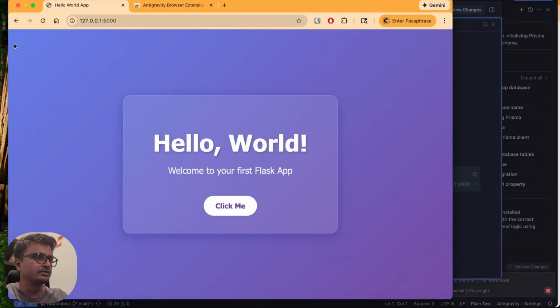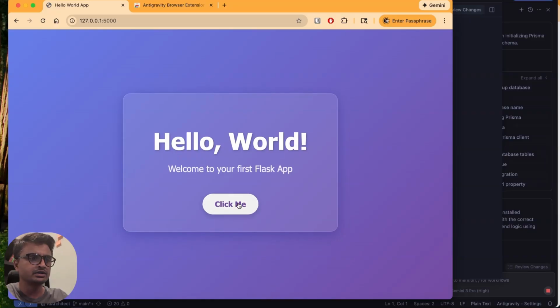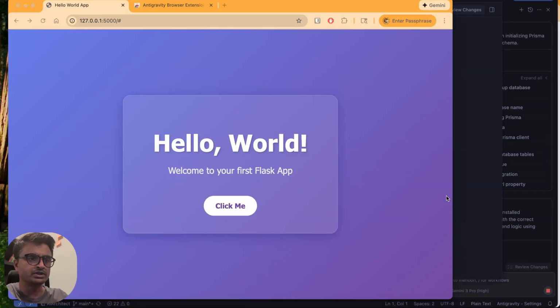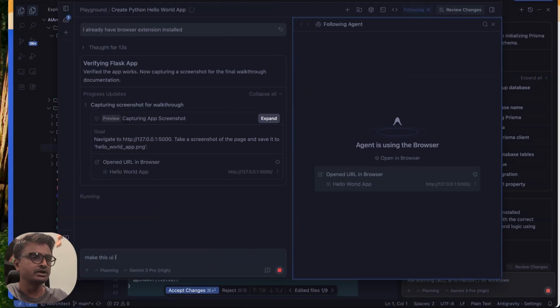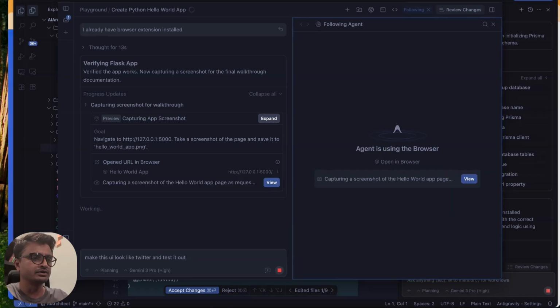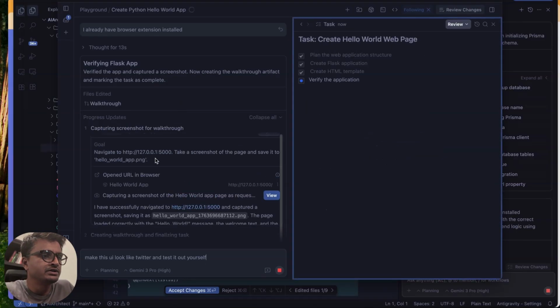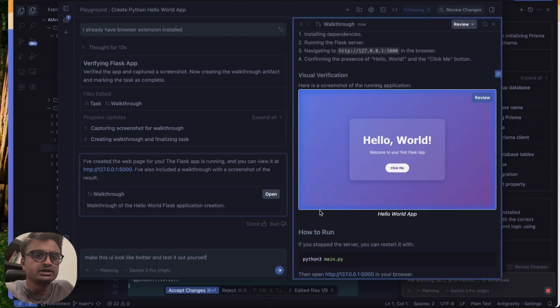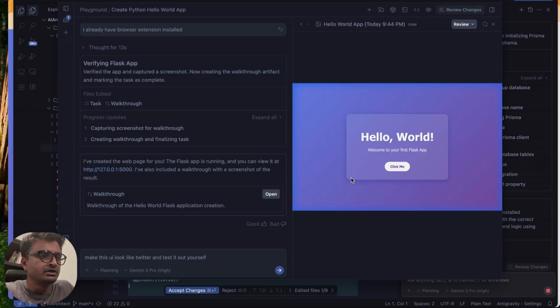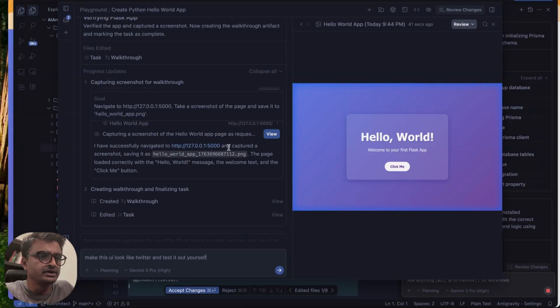Well, look here. If you see this blue color here, I believe that is the agent. The agent even opened the app. Make this UI look like Twitter and test it out. You can also see that it automatically navigated to the page. It tested it and it has a screenshot for us to check on how it tested. So I've successfully navigated and captured a screenshot, saving it. So it basically opened the browser and saved it.